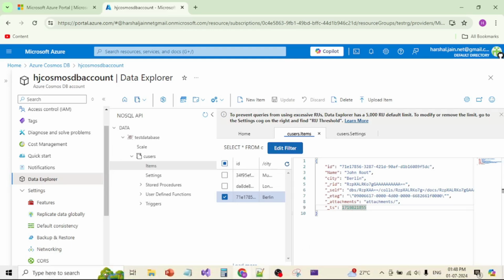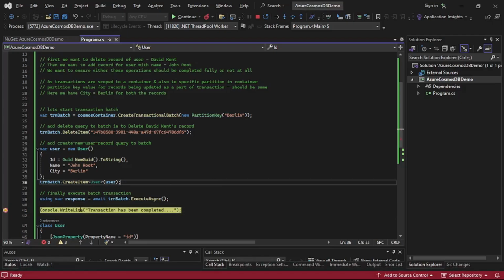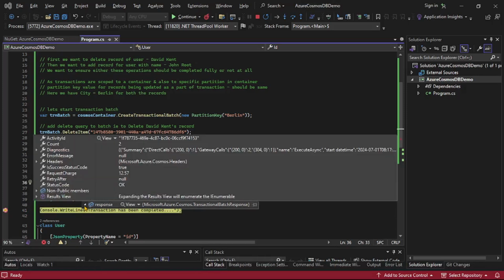And if I go to Visual Studio and check the content of this variable response, observe the status code, that is OK. That means again our transaction is successful.